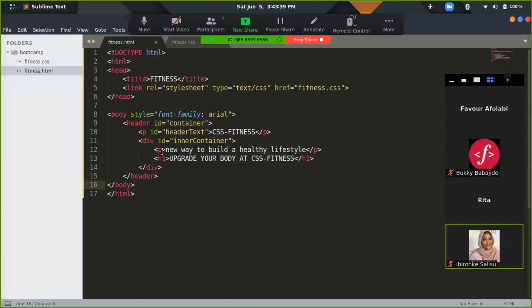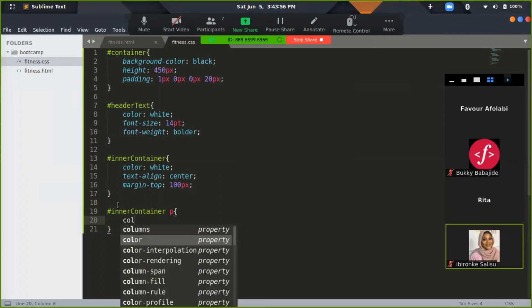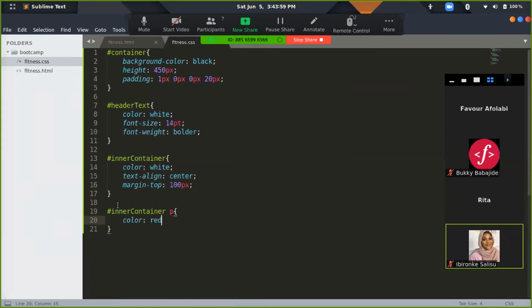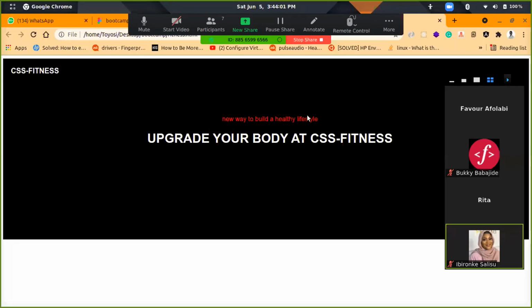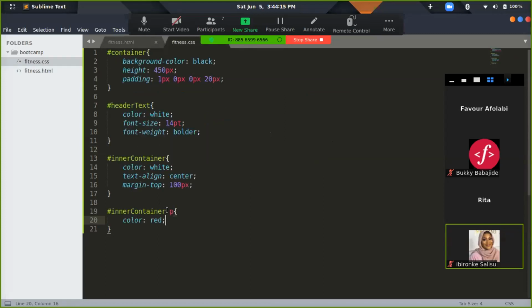So instead of coming here to select this P by itself, I can just combine them by saying hash inner container and P. So this basically means if there is any paragraph tag inside the inner container, go and give it color red. I'm not using red here, but I'm just showing you that instead of giving it an ID to style in CSS, I'll just select through the parent.